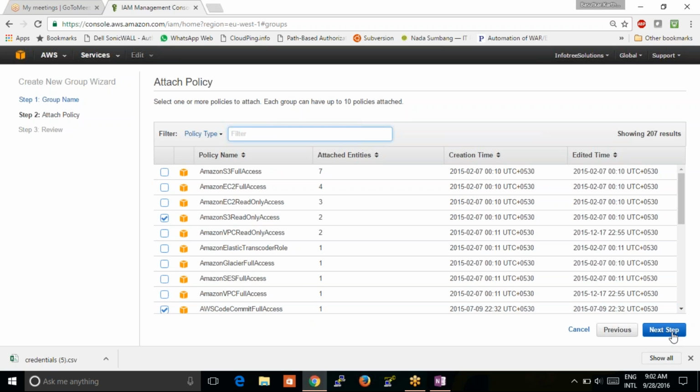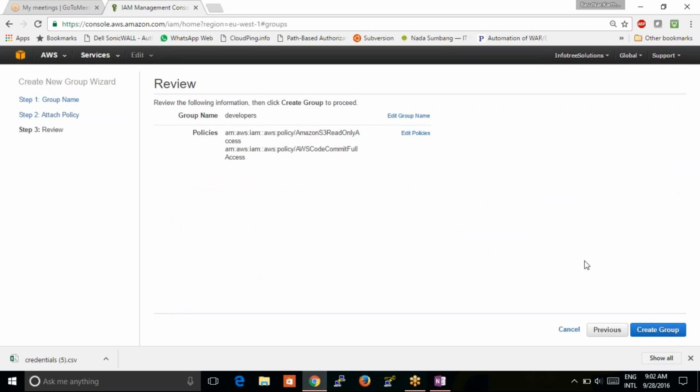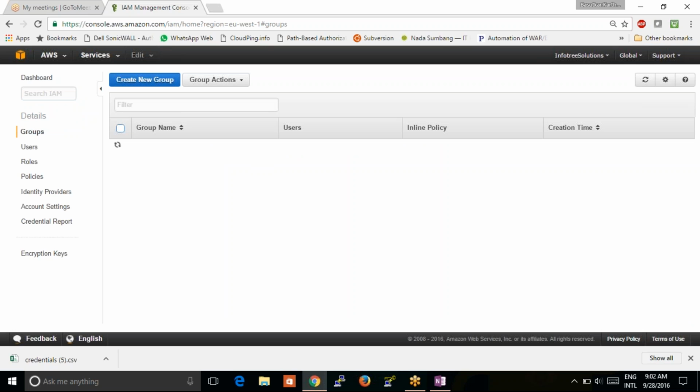And next step. So the group name is developers and you have given two policies right now. One is the Amazon S3 read-only policy, on the S3 bucket, and on the AWS CodeCommit service, you are giving the full policy. So create group. Now the group is created.